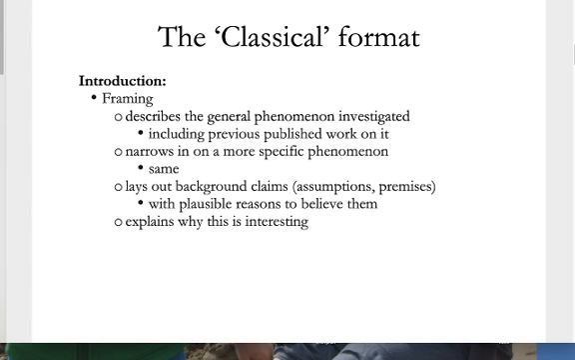And then it's very important here to also lay out background claims. That's what I'm calling them. Things like assumptions or premises. These are things that you're not necessarily going to be testing in your research, but that you're using as a basic foundation or a starting point in order to ask meaningful questions. We always need to make some kinds of assumptions about what kinds of constructs exist, and sometimes assumptions about the connections between constructs and different empirical phenomena.